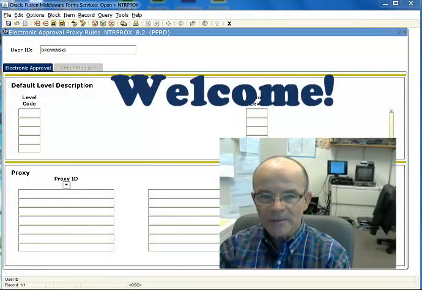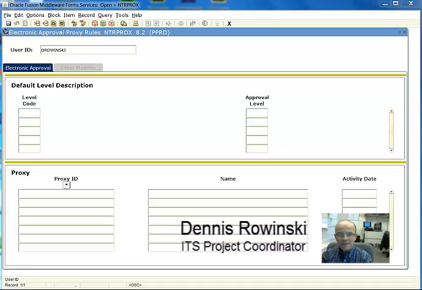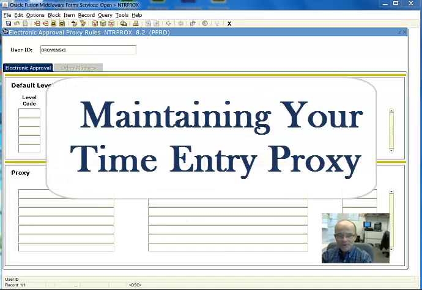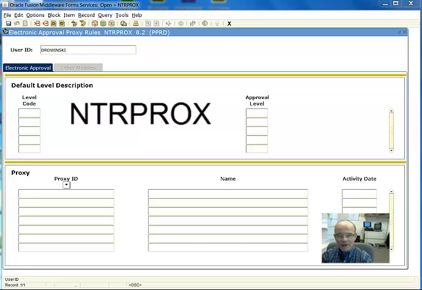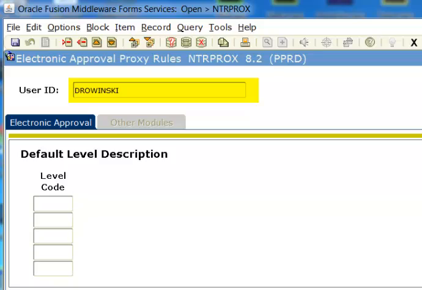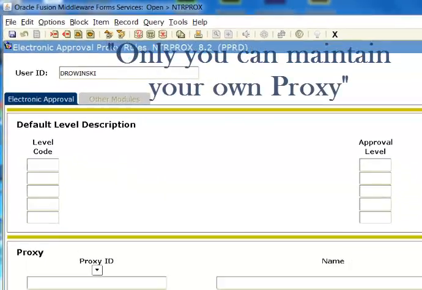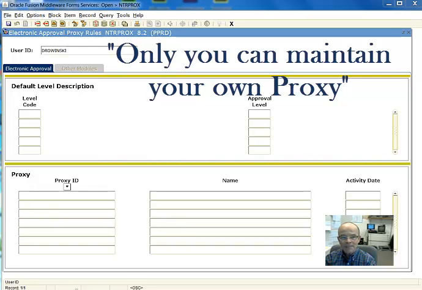Welcome to this segment of training on Banner Payroll Time Entry. This will pursue the maintenance of your time entry proxy. The Banner form for this is NTR Prox, which you see displayed in front of you. Notice that your user ID, in my case D. Rowinski, will automatically fill in. Only you can maintain your own proxy.